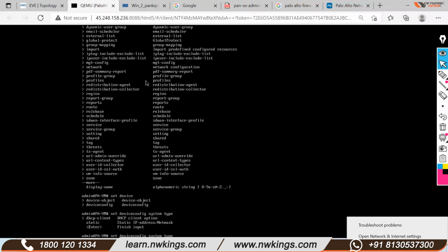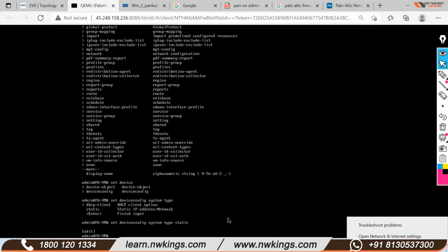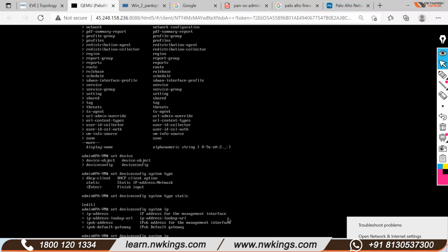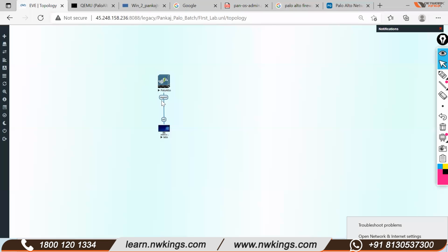And here we have to put the static. So after putting the static, the firewall is going to take IP statically, not DHCP. So I'll just put the static. Okay. The next command I have to run is set device system IP address.